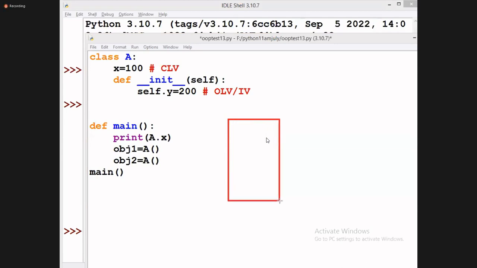So this is the object 1. And I try to create another object here. So this is one more object. What is this here? Object 2. So what is the name of this object here? Object 1. What is the name of this object here? Object 2.